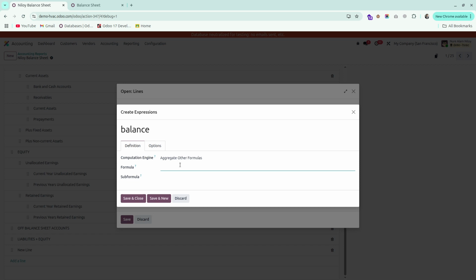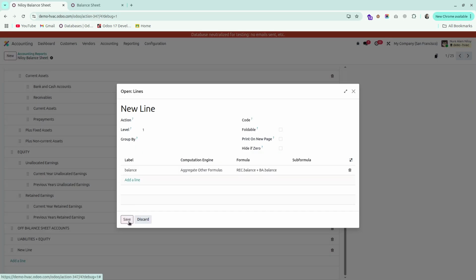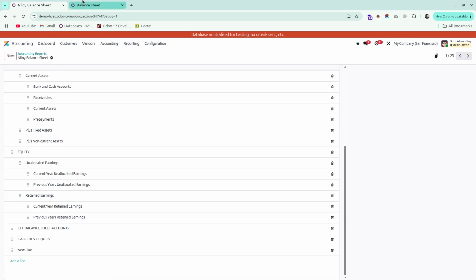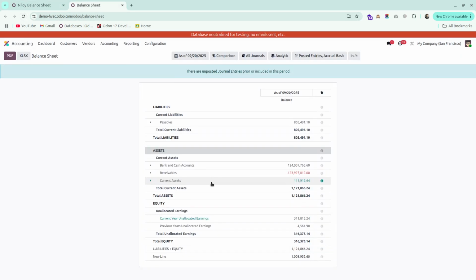Okay, I copy the receivable code, so paste it, dot balance, plus I want to calculate receivable plus bank and cash, so REC.balance and BA.balance. Save and close, save and save it. Now reload here, you can see a new line with receivable plus bank and cash.